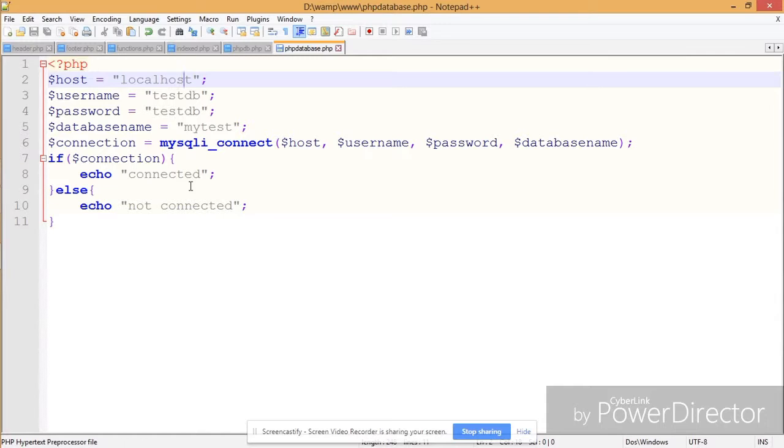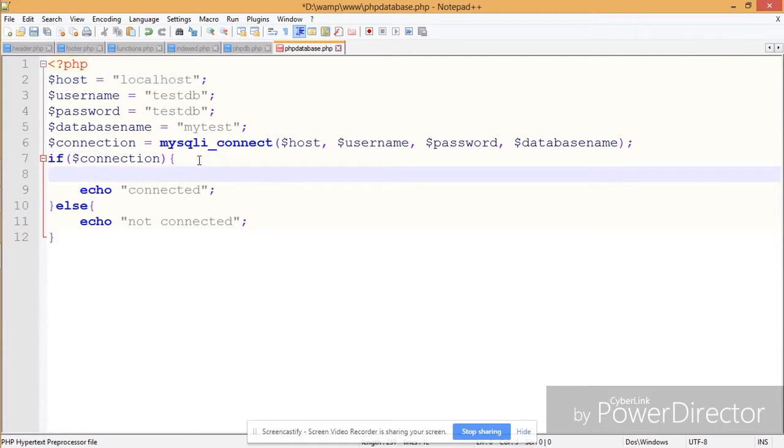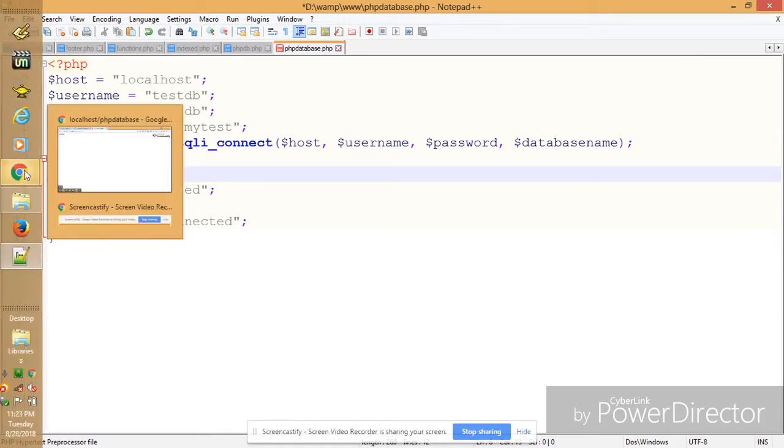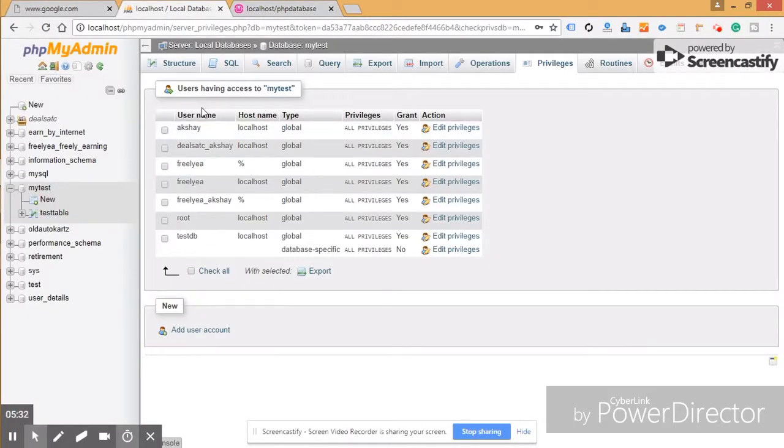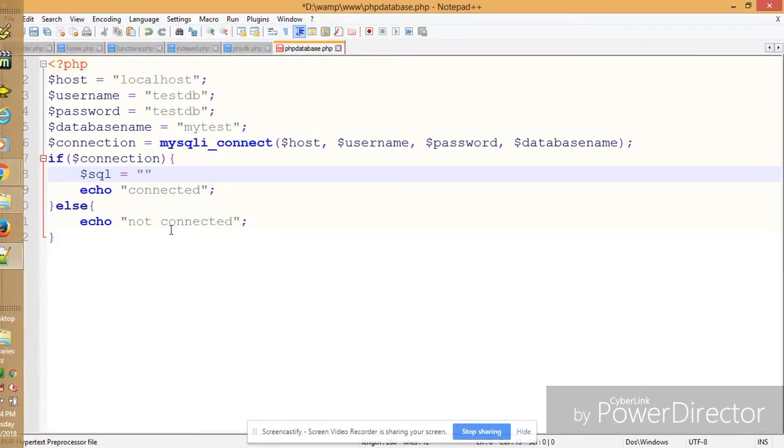So now I can use any table of my database. Now I will show you how you can get the columns and rows from your table. First of all, I write the SQL query for this. Suppose that I want to get the whole data of my table. What was my table name? That is test table. I want the whole data from my test table.